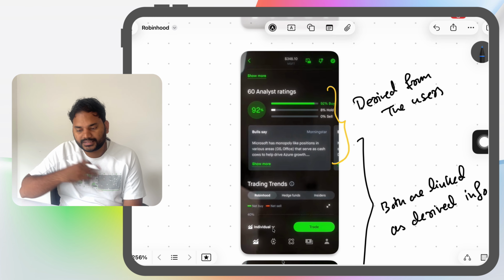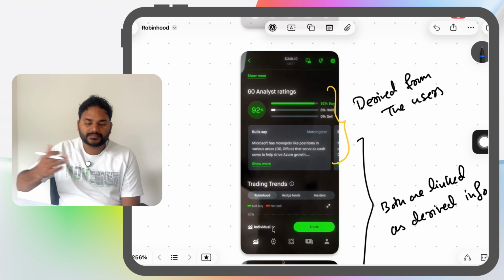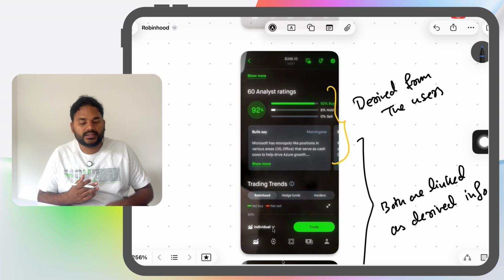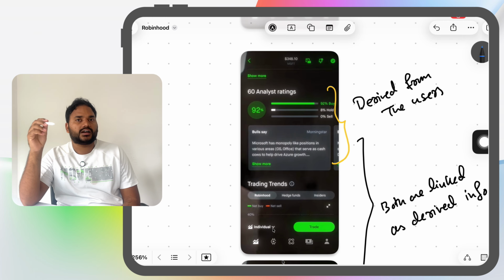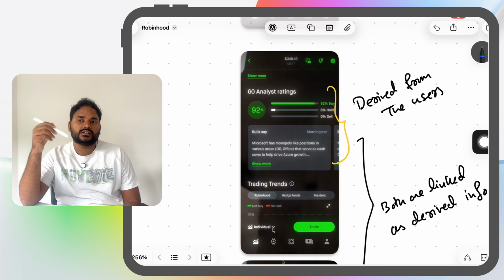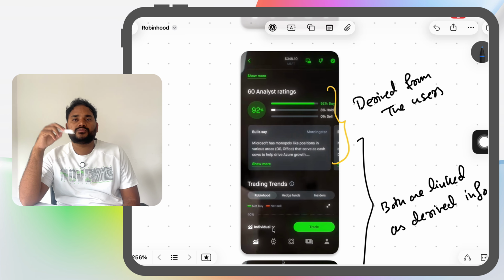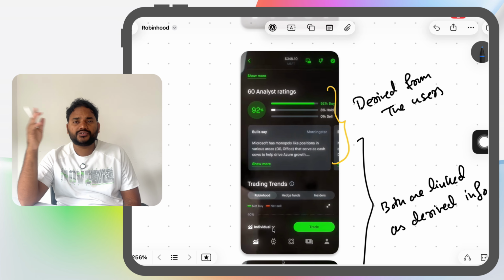Next, we have different other sections like analyst ratings. If you see the whole screen, first Robinhood is showing you the chart. Then they are showing you your buying power. Then some information about the cash, or how much return you're getting. Then they are showing you the activity. Then more information that would be helpful for you. Then different analysts, news, trading trends, and different things.